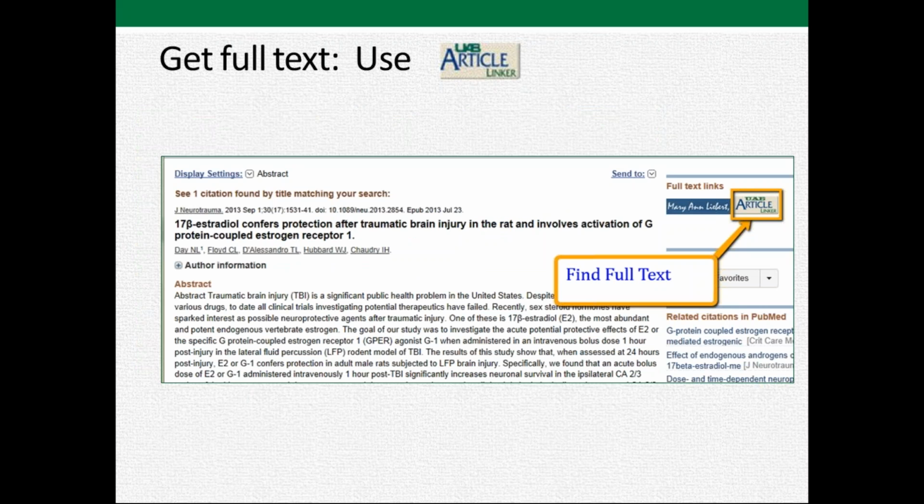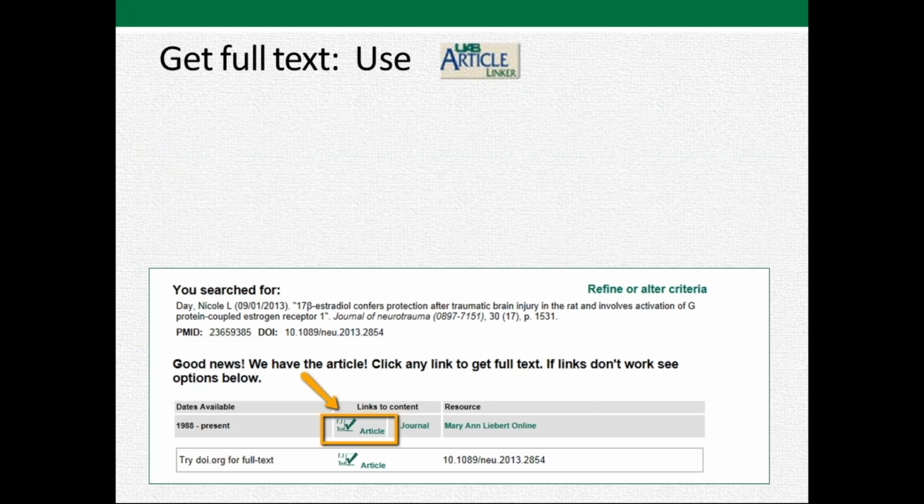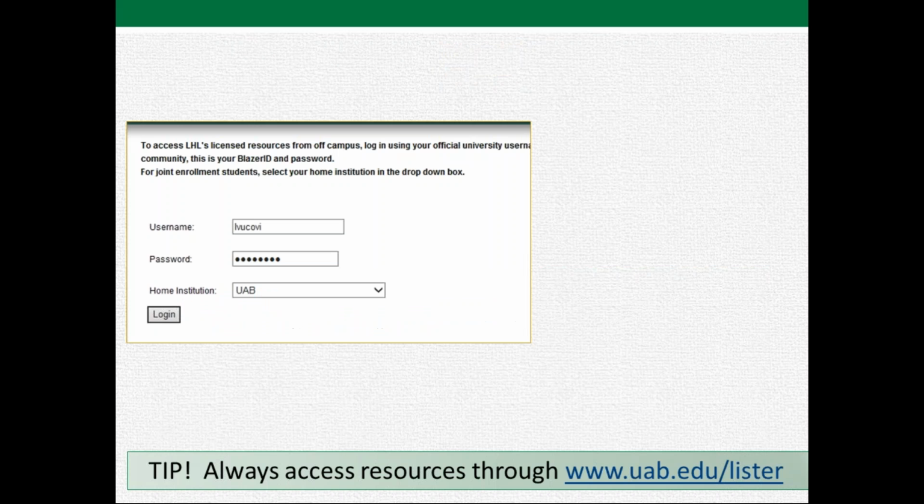So what you do is, this is a screenshot of a record in PubMed in the abstract view, and you'll see over to the right-hand side there's a UAB article linker button. You click on that button to get to the full text, and then you get this other screen with little options. You can get this by Mary Ann Liebert online, or by Elsevier, whatever the vendor is. But you click on that article link, and it pulls up the full text.